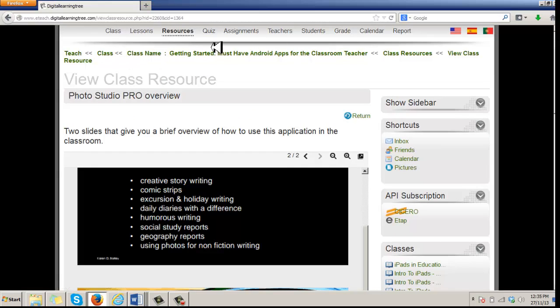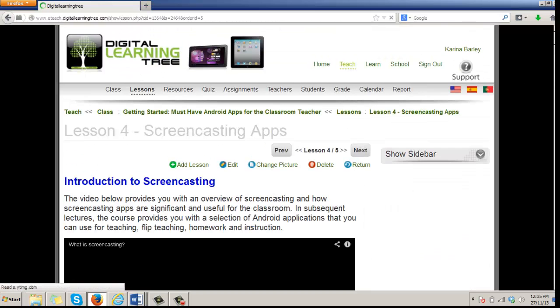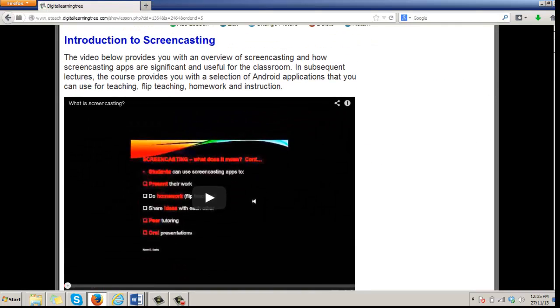So let's go back to the lesson, and the next set of lessons are screencasting applications. Screencasting is another buzz thing that's going around at the moment, and it's being used a lot for flip teaching. But I think it can also be used on a day-to-day basis. You can use it for group work. You can use it to set tasks for your students. You can use it for homework, not just flip teaching. You can also use it to send notes home to your parents. You can use it to highlight some concepts that perhaps one of your students isn't getting at the time. You can differentiate your learning using screencasting apps.